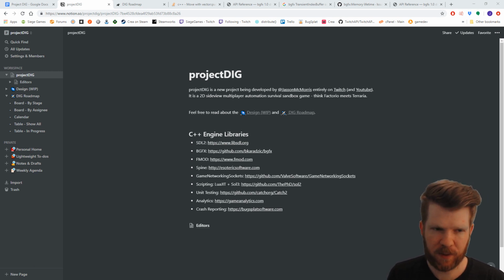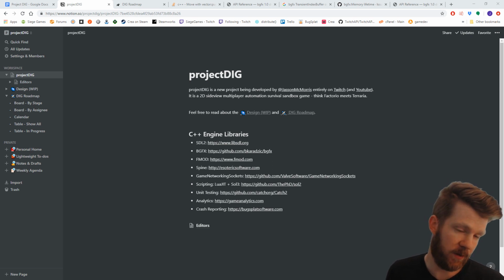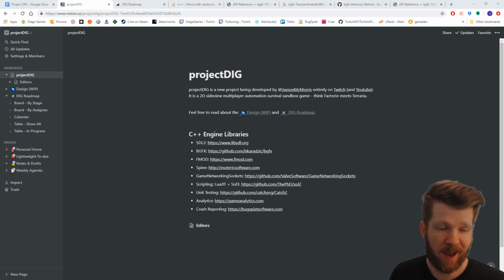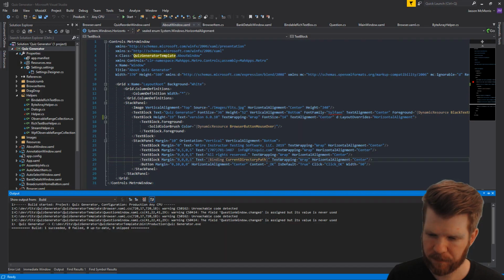projectDIG is a 2D multiplayer automation survival sandbox game that I'm developing here on Twitch and uploading all the VODs to YouTube. So, we're working on Tilemaps, trying to get them rendering, which we were successful in yesterday. And now we're trying to optimize them because frame rate's not the best. So that's what we're going to be working on today.